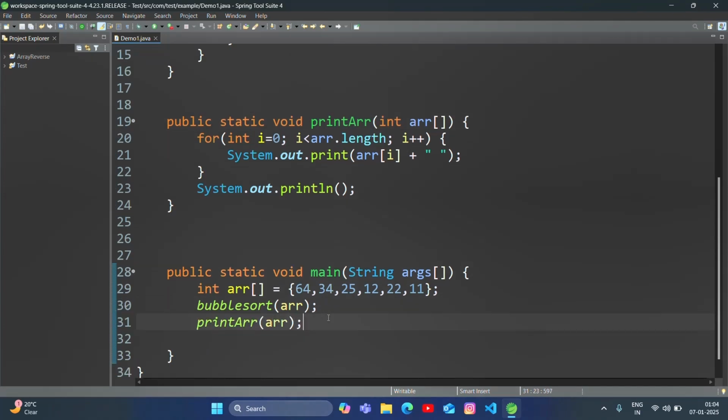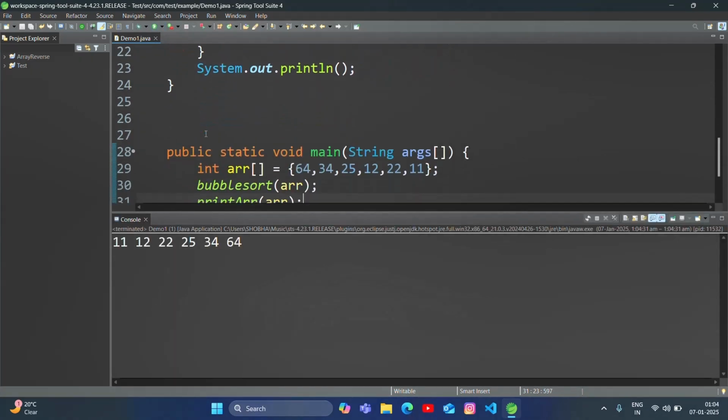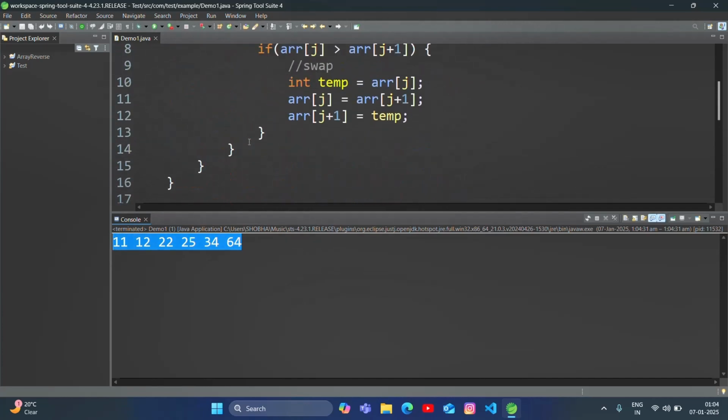So let's run the code and see what the output will be. So the output that we have got is this, and we have passed this unsorted array, and we have got the sorted array using the bubble sort technique.